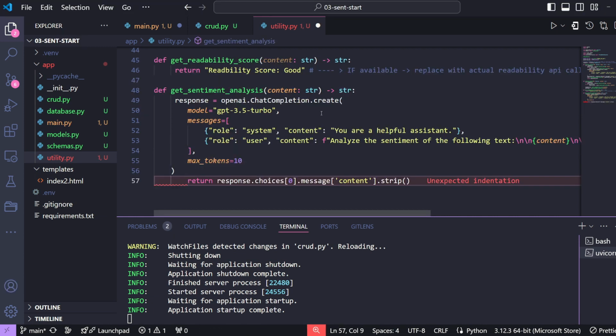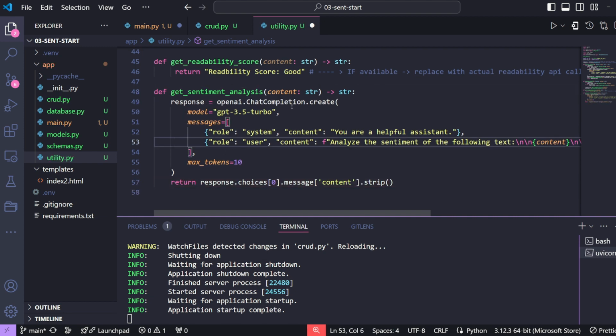Well, this indentation is not right. So you want to make sure the indentation is right. So just have a quick check over. You don't do the same mistake I just did a second ago. So now we have our get sentiment analysis function.